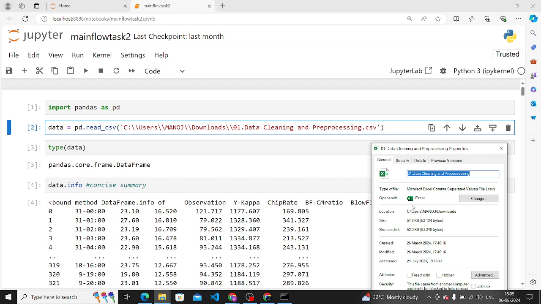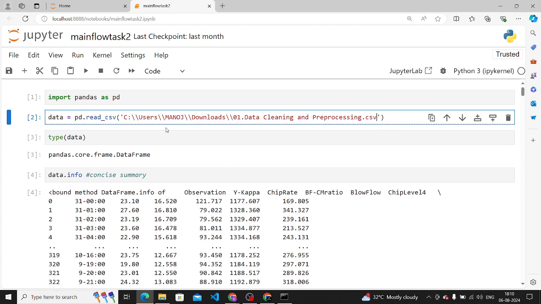So by copying this location path, you have to paste it here, and then copy this title part and paste it here, and you have to use .csv in the end. You have to use double slashes in between till downloads. So this is how you can load a CSV file into your Jupyter notebook.